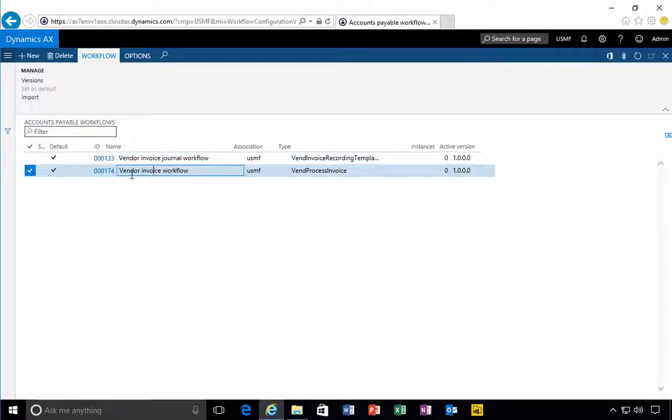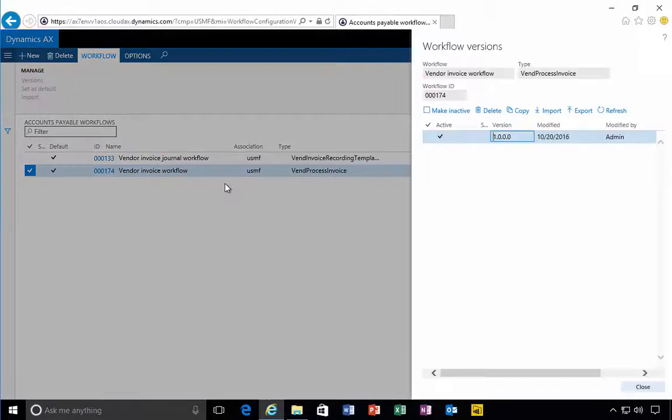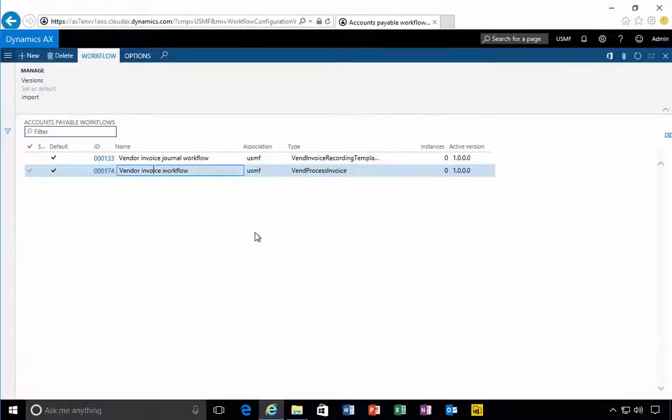Alright, so now we have the vendor invoice workflow, so it's ready for us to use. And we can check the versions. If I click on the workflow and then have a look at the workflow tab, we'll see versions here. Now you'll see, for example, this is active, so we can inactivate this if we don't want to use it anymore, for example, but keep it there. So there's a lot of different options we can provide.